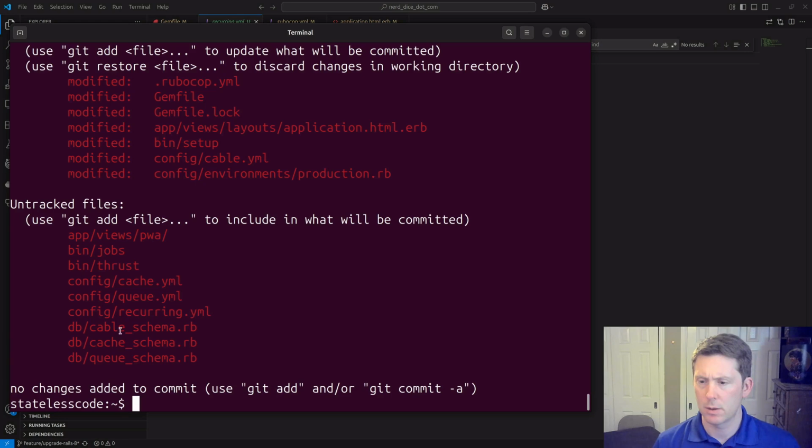And then cable schema, cache schema, and queue schema.